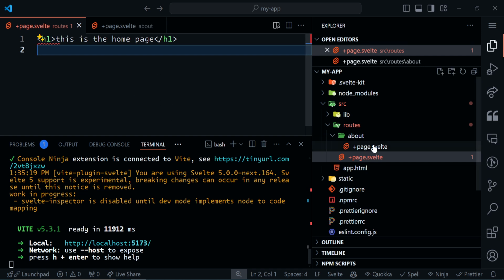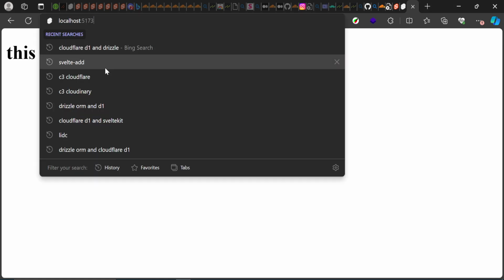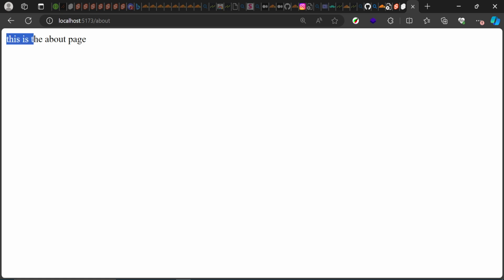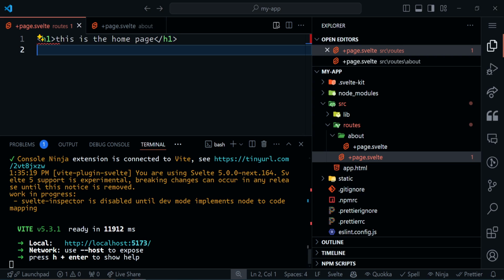Now, in order for us to get to the about page, what we can do is just go to slash about, and now we are seeing this is the about page. But what if I wanted to use that in the application? I want a link that, if I click on it, goes to the about page, and when I'm on the about page, I click on a link that goes to the home page. I can do that very easily.